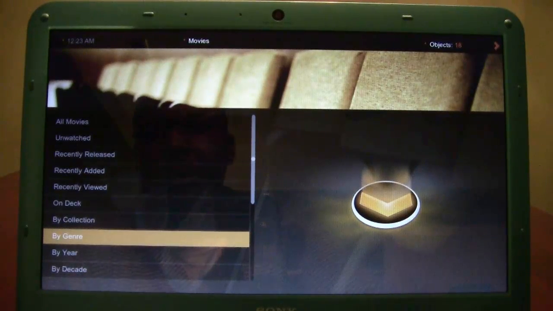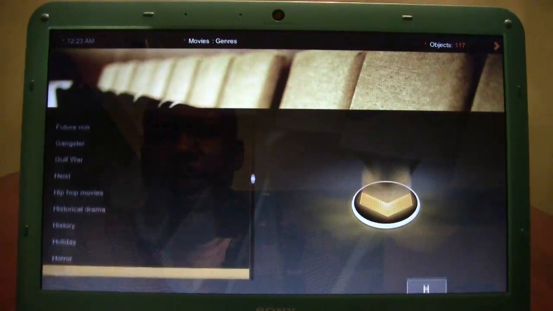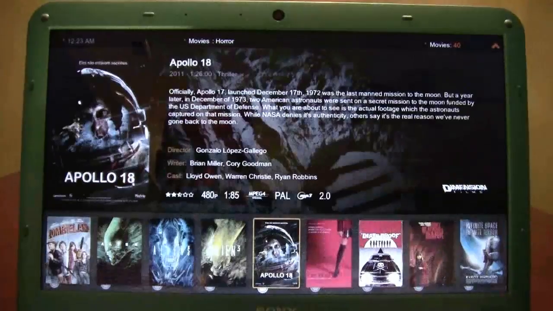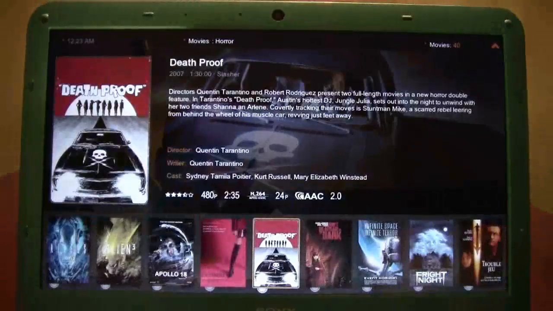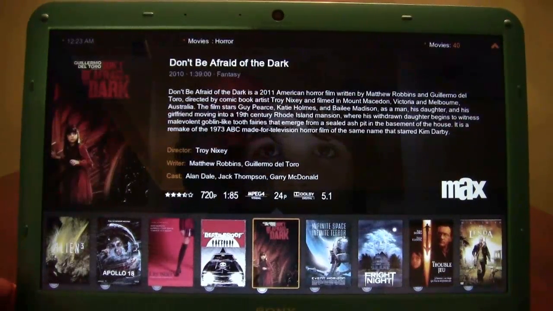So say you want to watch a horror movie. So here we are, we've got a horror, and then what horror movies do we have here? So yep, see, we got Aliens, Apollo 18, Cry Wolf, Death Proof. Yep, so it's pretty good at categorizing the movies. It gets all this information from the IMDb, so it's pretty good at categorizing what you got.